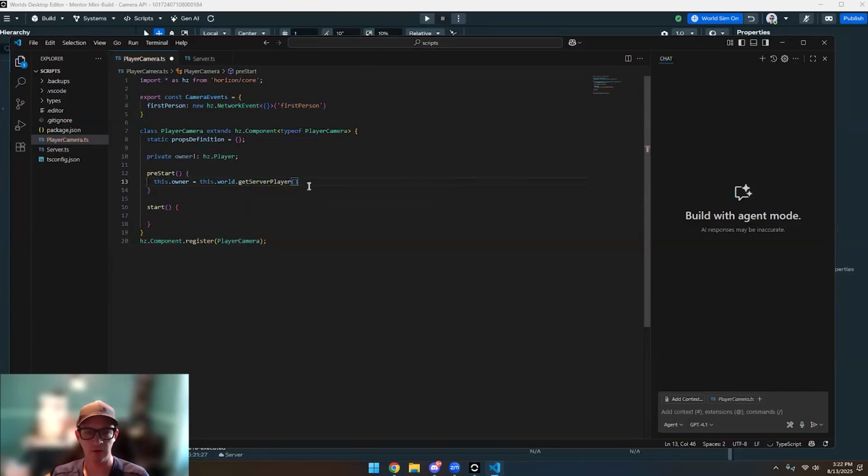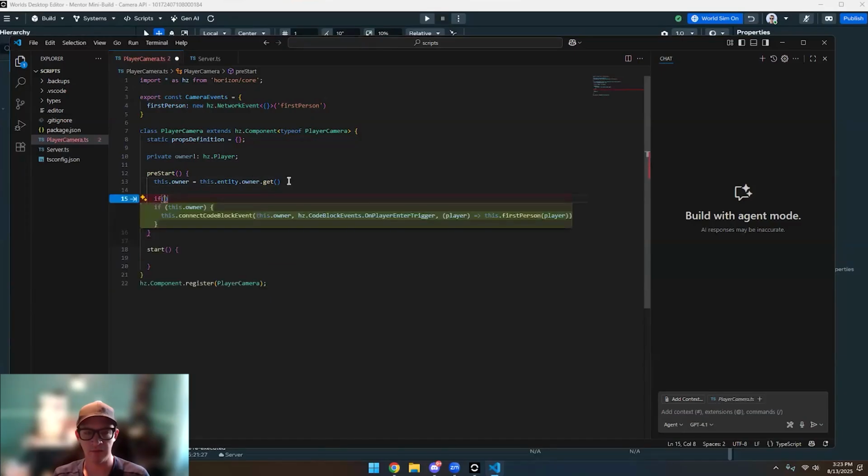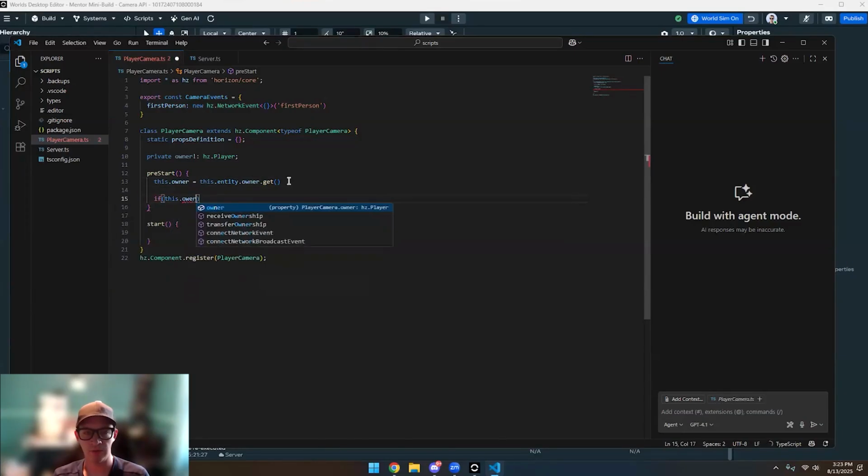And so this will return, actually, no, my bad. It's this dot entity dot owner dot get. And so this will return the owner of this particular instance of the camera player. The owner at this point could be the server player, or it could be a real player. We don't actually know, but we're going to find out, because the next thing we do is check to see if this dot owner is equal to this dot world dot get server player.